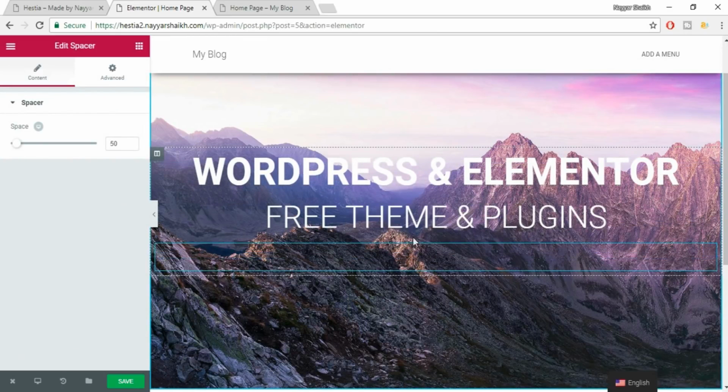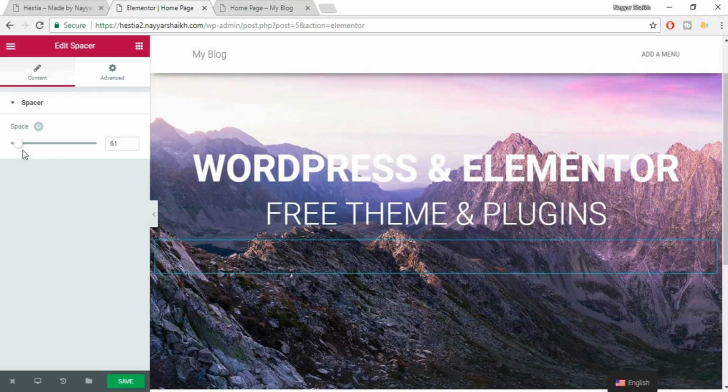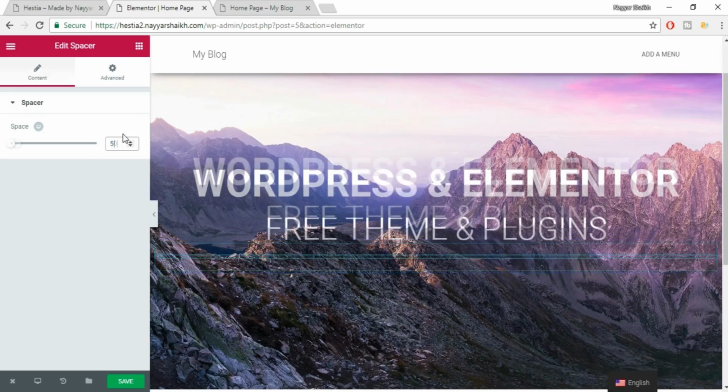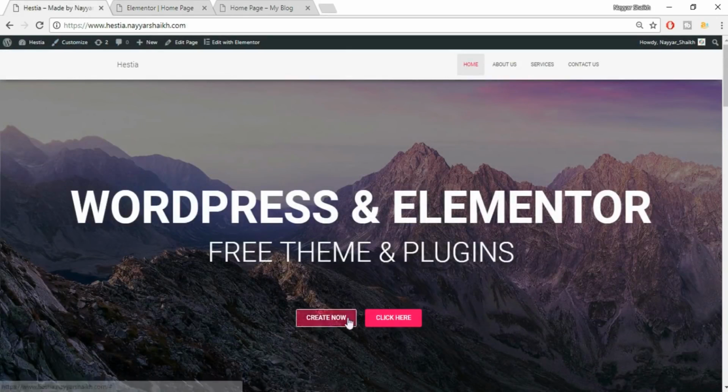As you can see, the blue section is selected. If you want to increase this space, you just increase it from here. If you want to decrease it, you can decrease it. Okay, so let's keep this to 50 pixels, that would be fine. Now let's add these buttons.